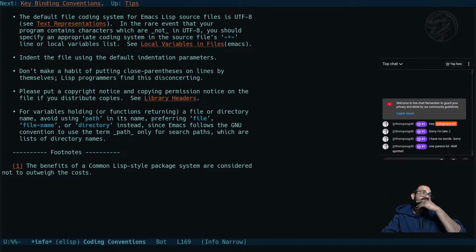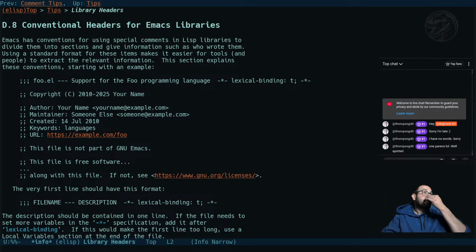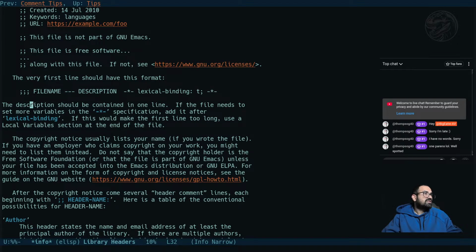Indent the file using the default indentation parameters. Don't make a habit of putting close parentheses on lines by themselves. Please put a copyright notice and copying permissions notice on the file if you distribute copies. See library headers. Okay, this is useful. Emacs has conventions. Okay, so the description should be contained in one line. If the file needs to set more variables in the specification, add it after lexical binding. If this would make the first line too long, use the local variables.